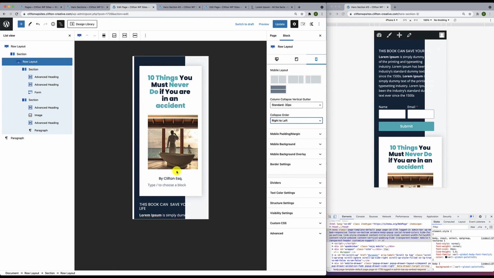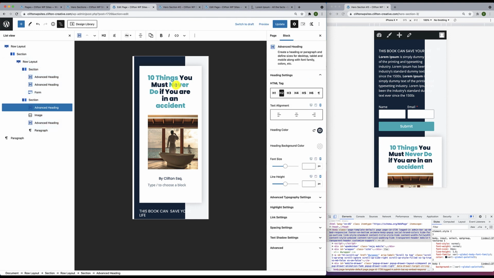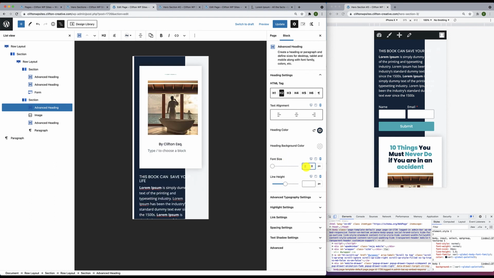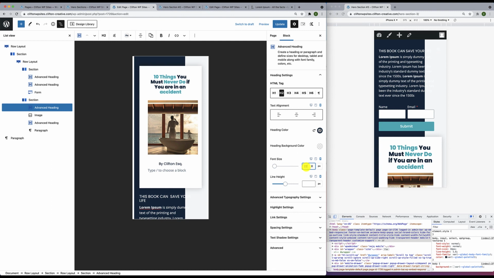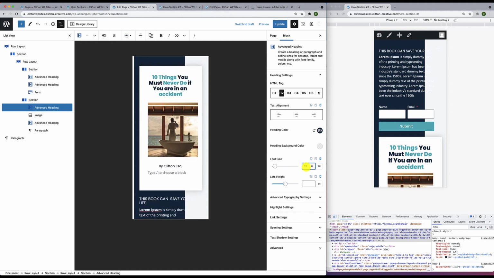Now, the next thing that I want to do here is I even want to bring this text to be a little smaller, even more. So I'm going to select the text. I'm going to go to the font size, and let's see what it looks like at 22 pixels. Make it a little bit bigger size, 24 pixels. There we go, that looks good. I'm going to leave the image the same. I'm going to leave this text the same.